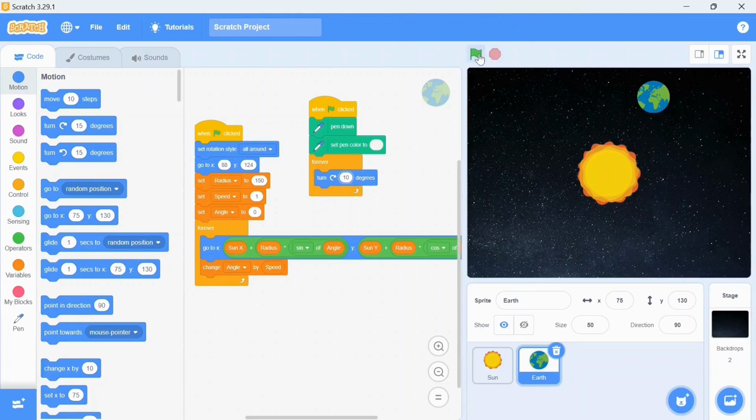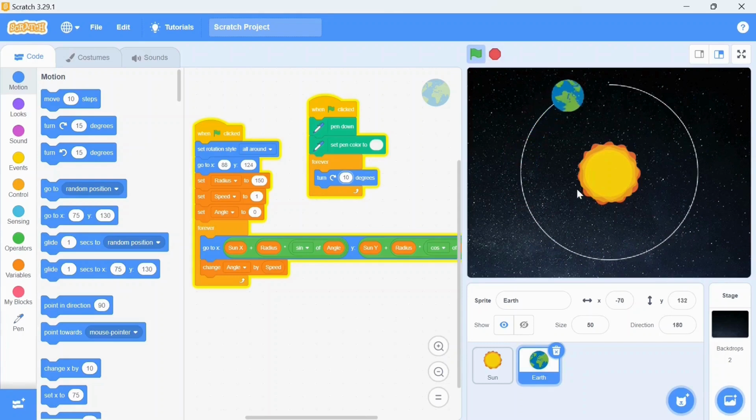Now do you want to see the effect? Oh wow. See how the orbit is drawn around the sun. Isn't it amazing? And earth is also rotating on its axis.